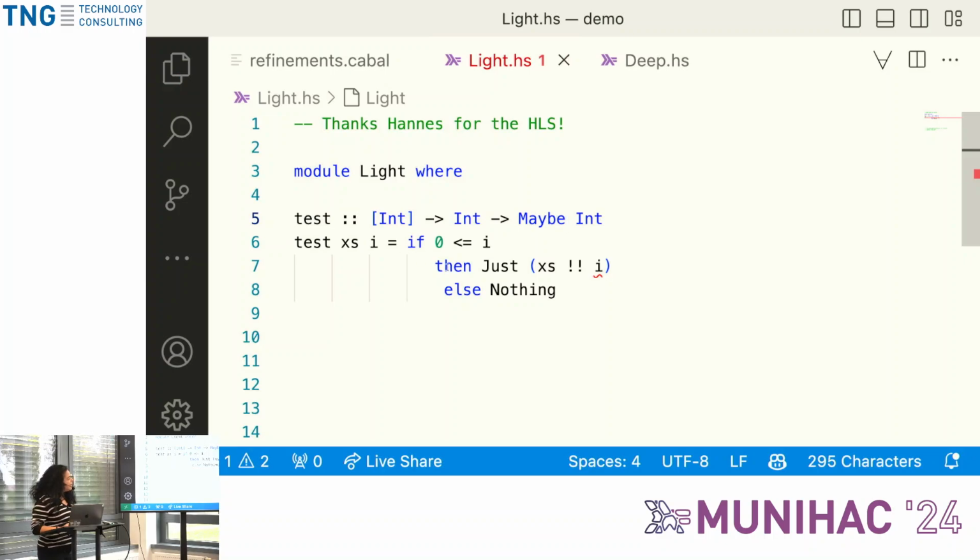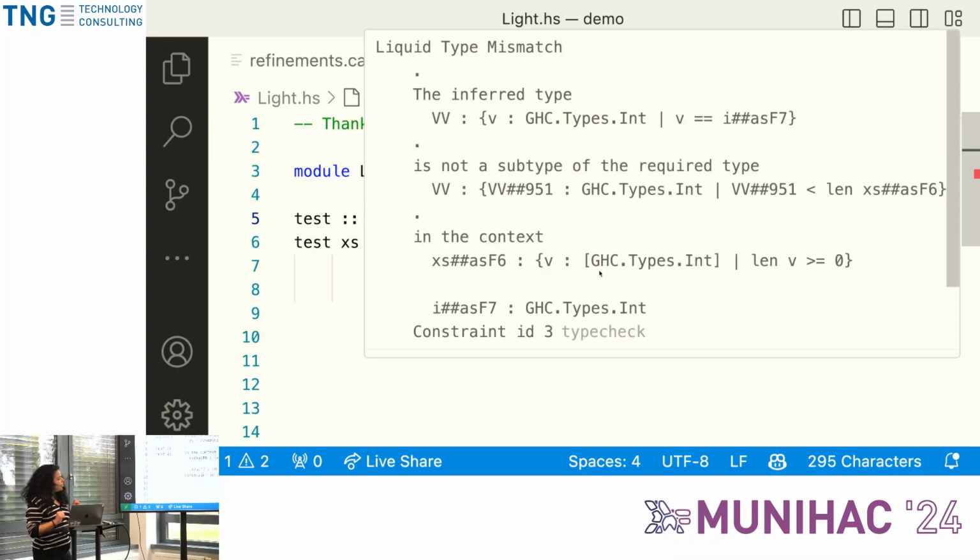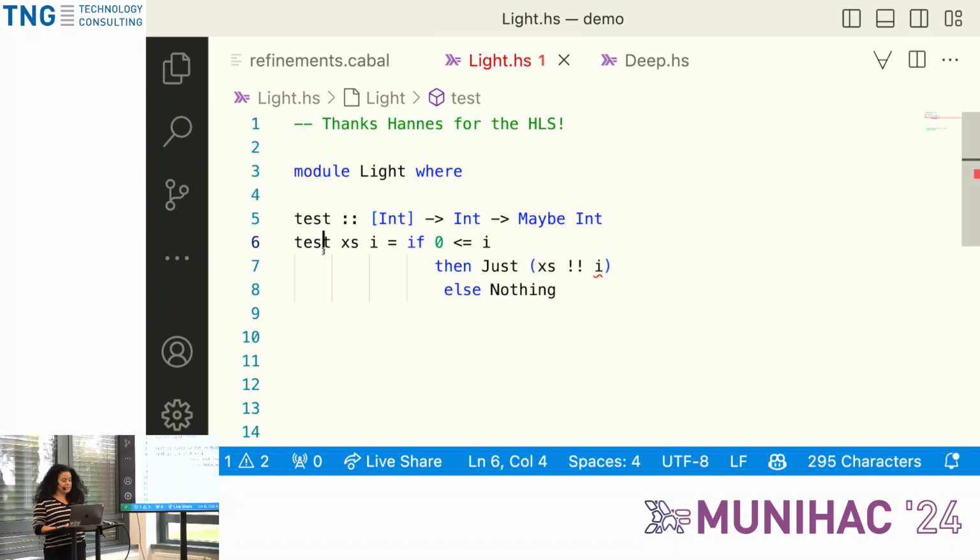We see that I still have an error, but the error is now different. Liquid Haskell takes the information that you have from the branching. It knows now that the index is greater than or equal to 0, but it says the index also has to be below the length of my input list. So I can extend the check and say that it also has to be below the length of xs. And now your program passes. The program is good.